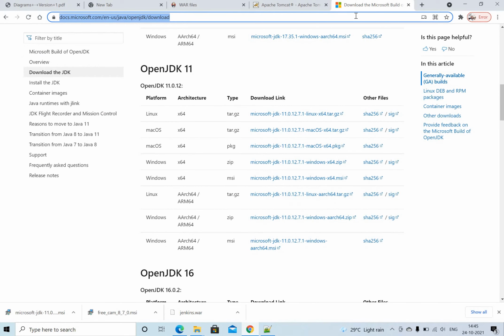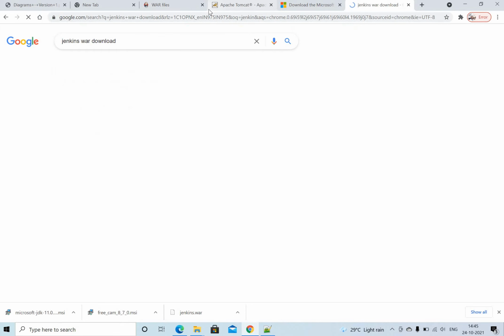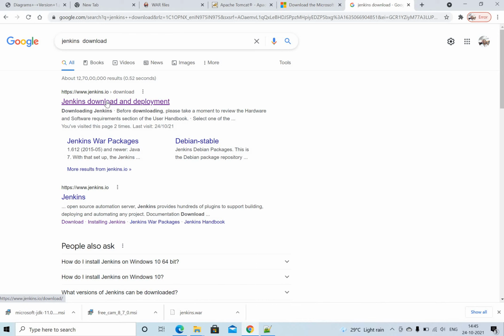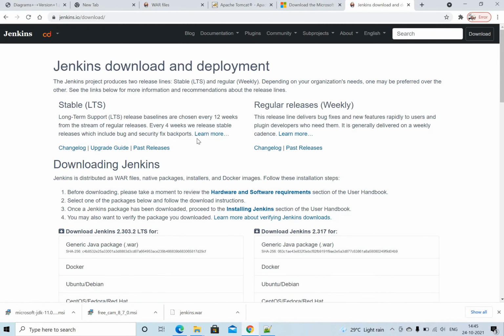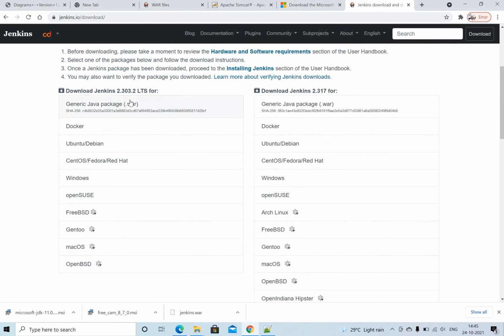First, we need to get the Jenkins WAR file. You have to download it, and there are various ways of installation. Let's go to the Jenkins portal, where downloading Jenkins is written. Jenkins is distributed in many forms. There is a WAR file, which you can download and run in any container like Glassfish or Apache Tomcat. Or you can get a Docker image, mount it in your Docker Desktop, and start using Jenkins.